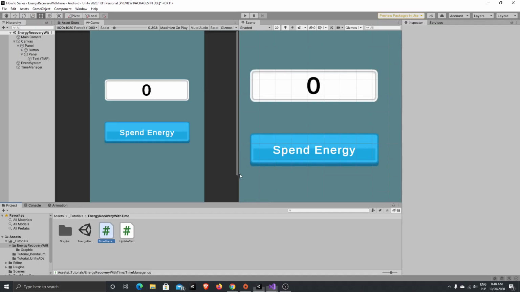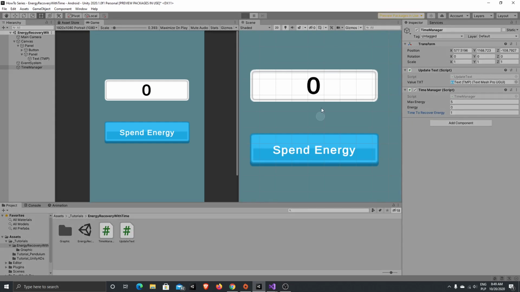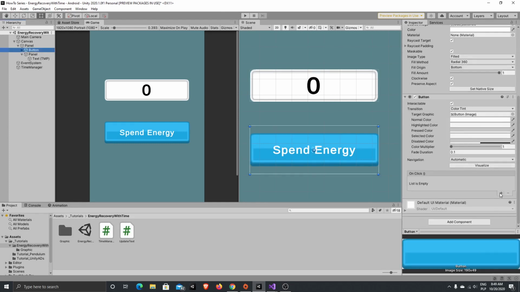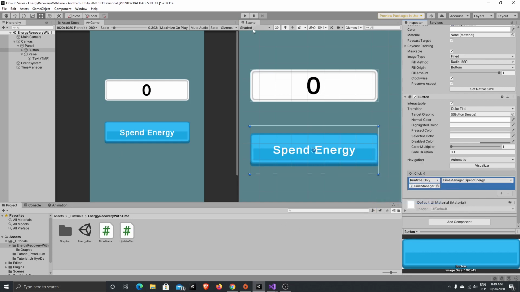Okay, let's check everything. Control save. Let's go to our scripts, time manager. Our maximum energy is 5. Let's write time to recover energy, and let's press play. Energy is recovering per one second. I haven't added the function to spend energy to our button yet. Let's add it here, go to your time manager and spend energy. It's here.